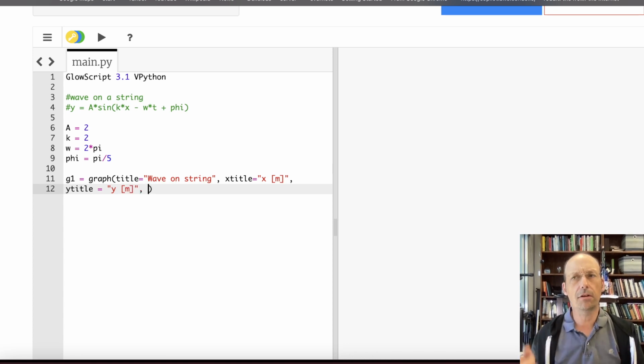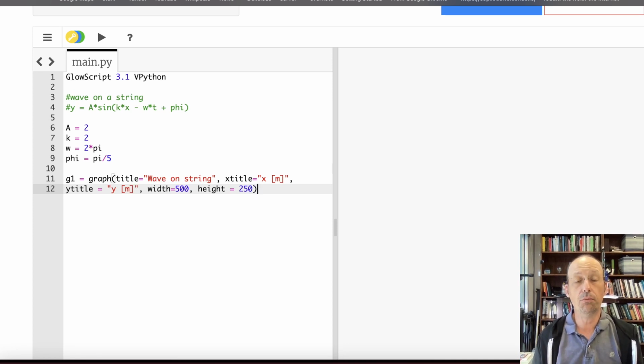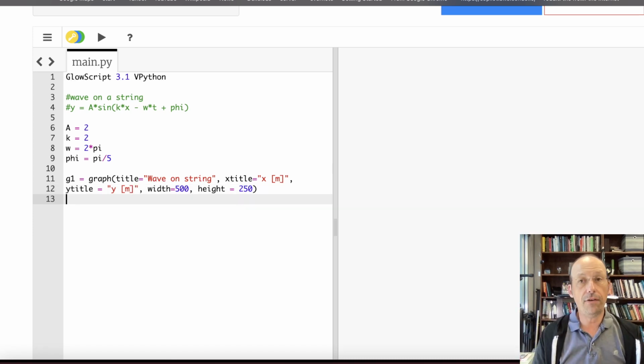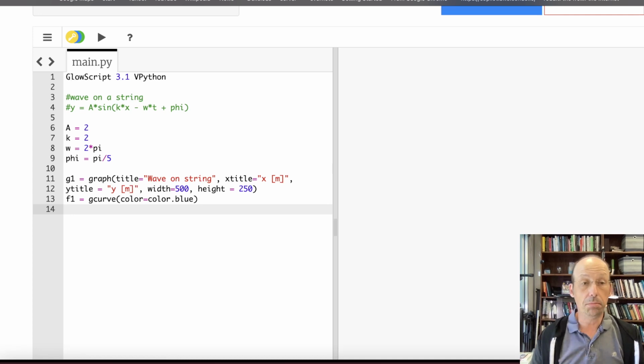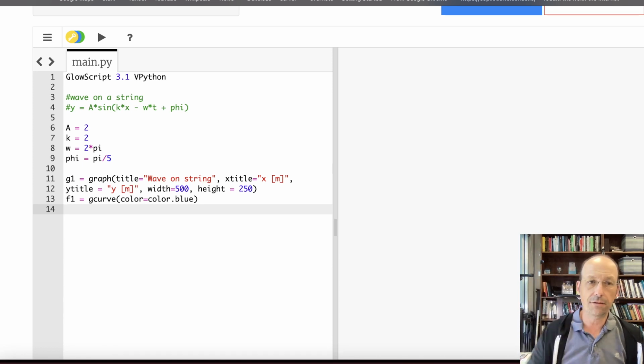Now, one other thing I'm going to do, since I'm zoomed into my window a little bit, I want to make the graph a little bit smaller. So let's say width equals 500, height equals 250. Okay, and that's not going to do anything at this point because I don't have anything to plot. It just makes the boundaries of the graph. The actual graph I'm going to use, I'm going to call this F1 equals G curve color. I like blue. Blue's my favorite. Color dot blue. I don't know why it shows it better. So F1 is the object I'm going to actually plot, and G curve means that I'm going to plot data points. I'm going to connect them by a line. So you could do G dots and we just put the dots there and so forth.